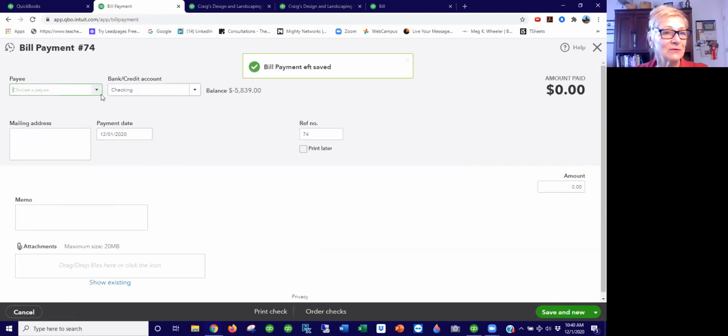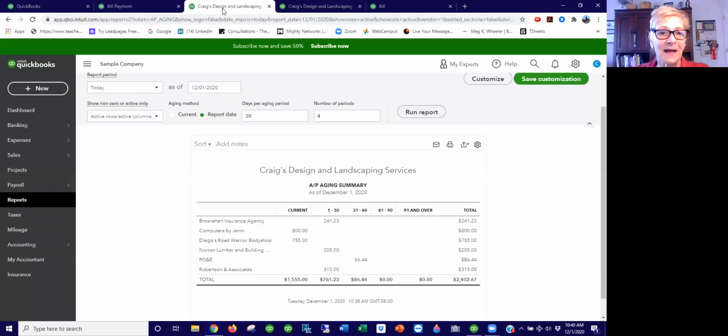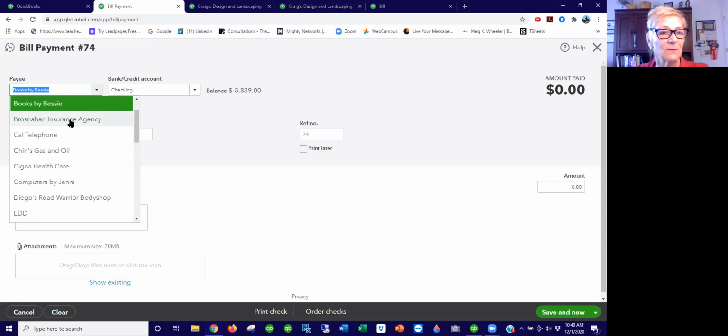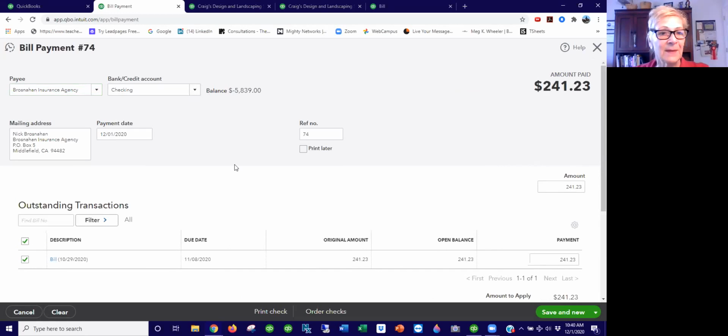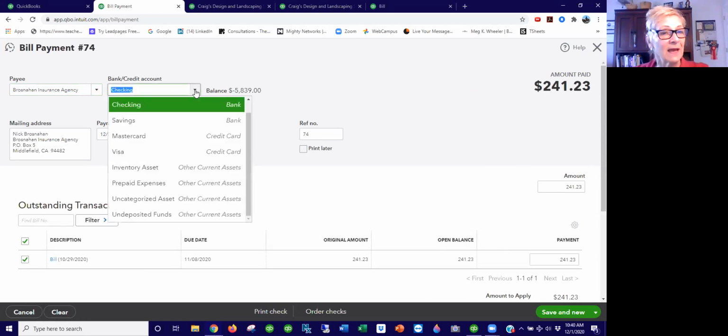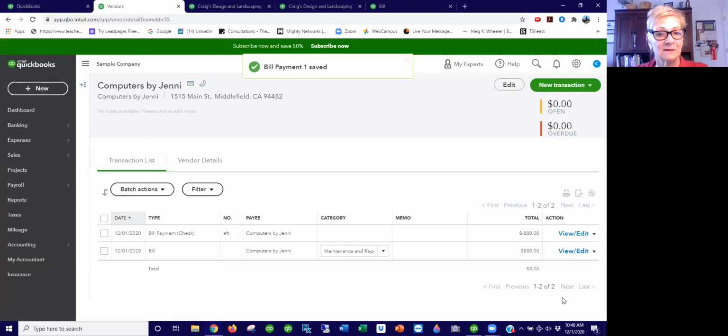If I save and new, I might have other people that I'd like to pay. Let's go back to our payables report, and let's pay our insurance agent, Brosnahan, it looks like. When I click on Brosnahan, I can add this bill and pay it. Maybe this time, instead of paying it out of the checking account, I pay it out of a Visa or MasterCard. So once I pay that, I say, here's my Visa card. I'm not going to get a check written to you. Would you just go ahead and pay it? Sure, that happens. And we can save and close.